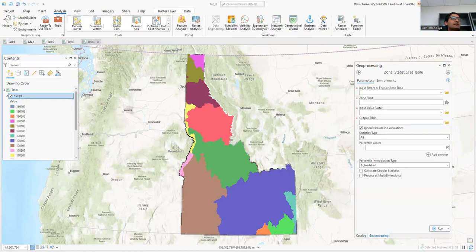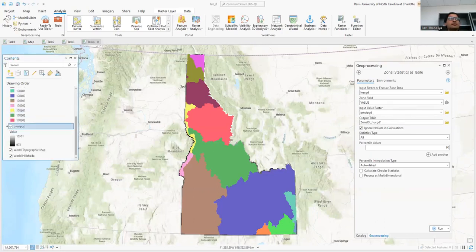In step 3, select HUC GD as the input raster. Use Value for the zone field and use Precip GD as the input value raster. Save the output table as Precip_HUC. Leave the ignore no data in calculations box checked and leave all other parameters set to their defaults, and then click run.